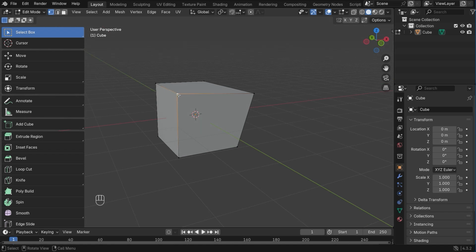For example, if you select two adjacent vertices, that counts as selecting an edge. And if you select 4 vertices that form a flat surface, it's the same as selecting a face. Earlier, I mentioned that edit mode allows you to edit vertices, edges, and faces individually.